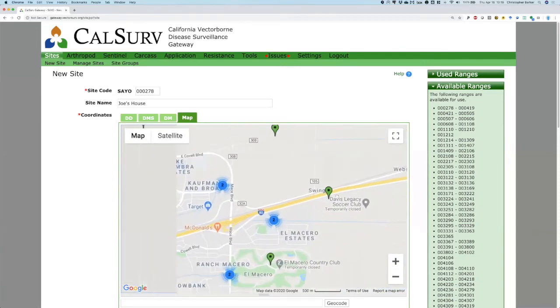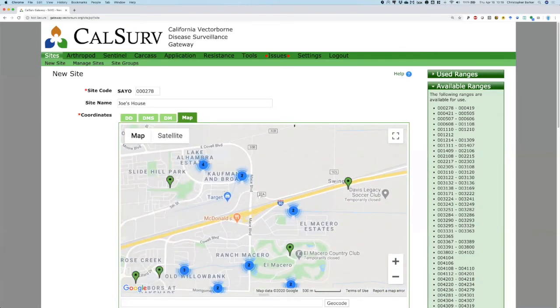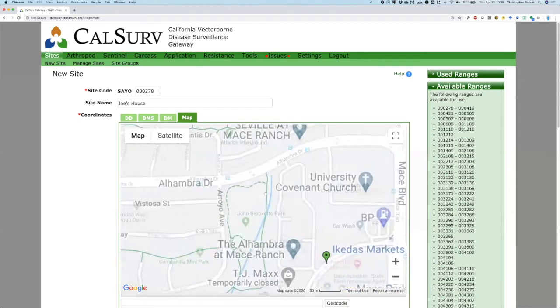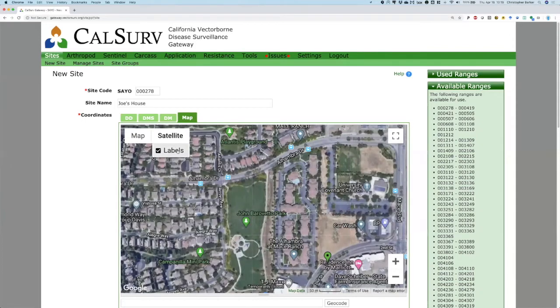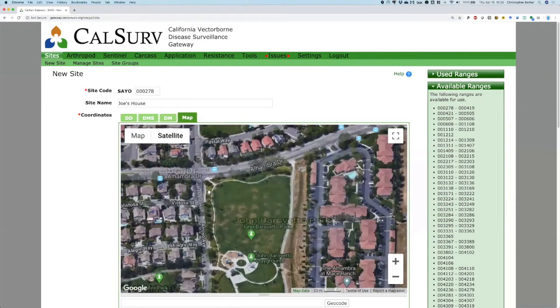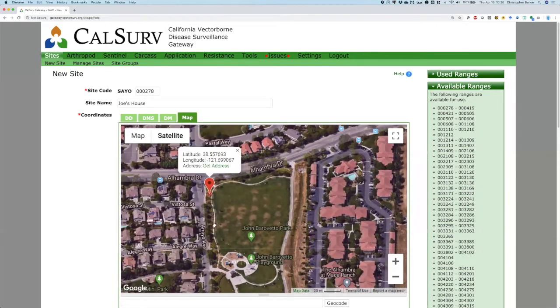So now I'm just zooming in on a particular place. Let's say I'm running a trap in a particular spot. You might want to toggle it over to the satellite view for many of your trapping efforts so that you can get a better view of what the landscape looks like there, especially in rural areas. Let's say I'm going to run a trap at the corner of this park. So I'm just going to click there.